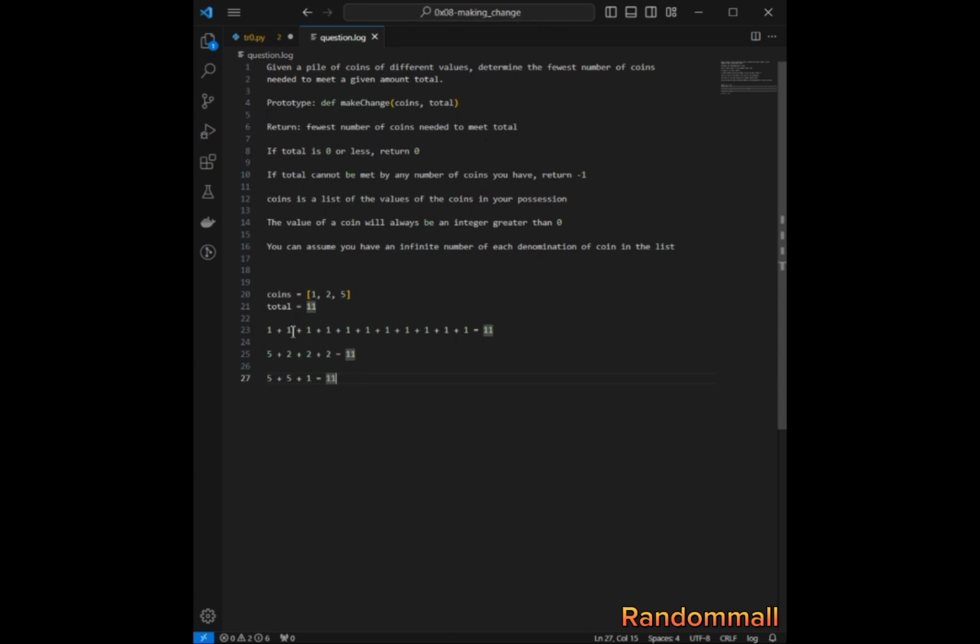So in option A, we can see that we picked $1 11 times to get a total of 11. And then in option B, we picked 4 times to get a total of 11. And in option C, we picked 3 times. So the minimum or fewest number of coins needed to get to 11 is 3, which is option C. So the problem is saying that if we cannot get the total amount by adding the number of coins, we should just return -1.